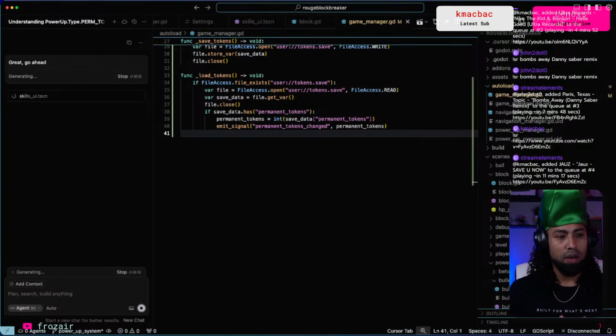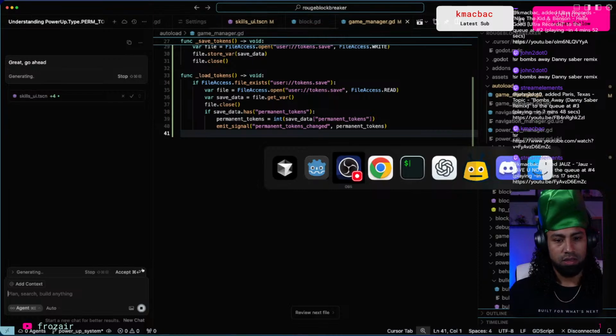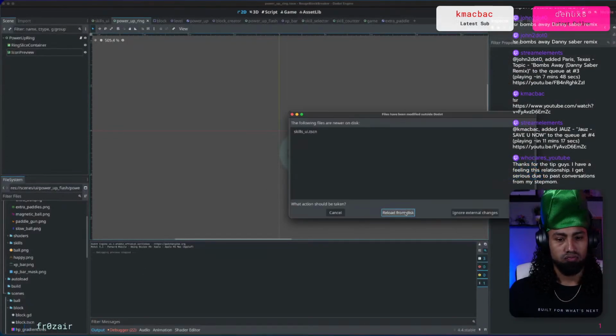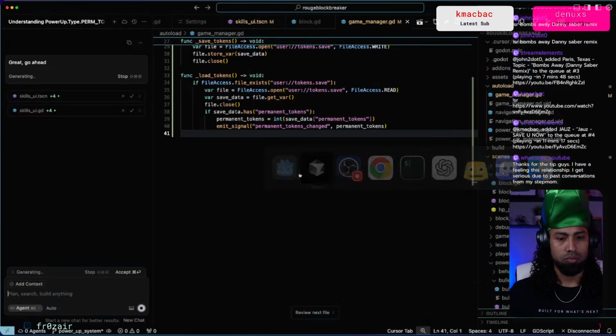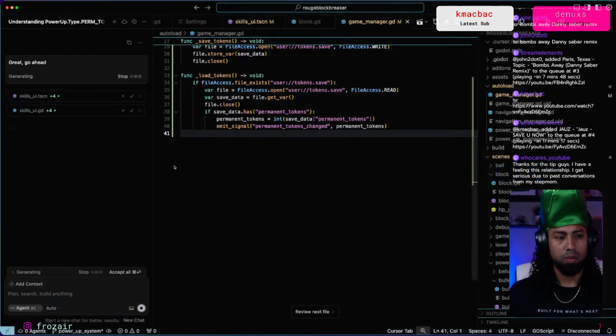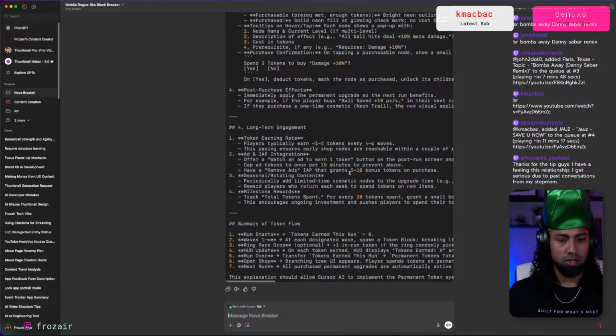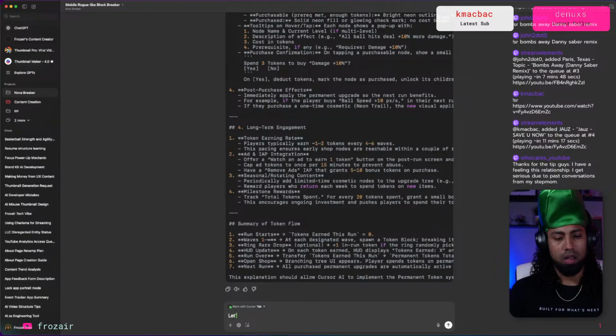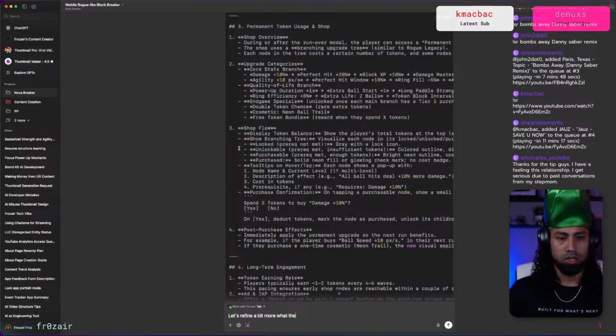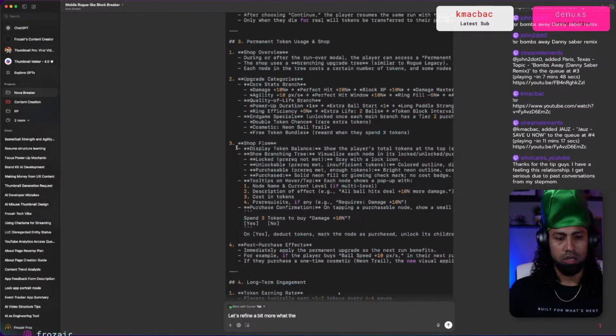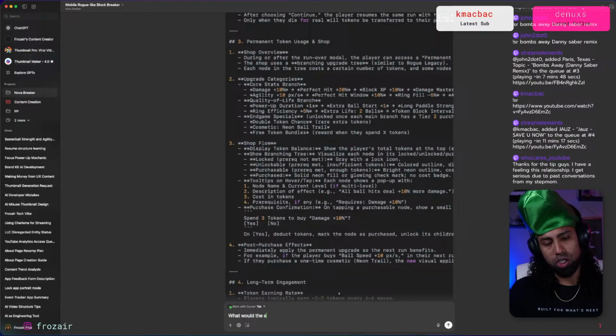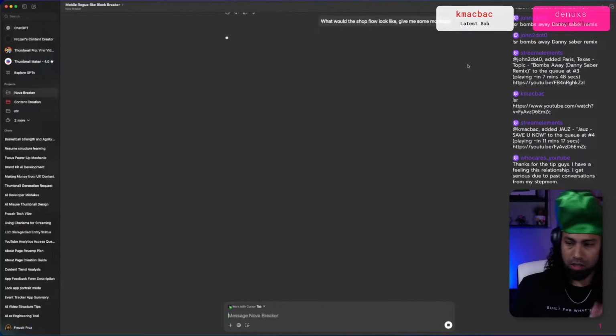Let's see what this whole vibe coding stuff does. In the meantime, I can probably generate some more icons. Well, let's see here. All right. Let's refine a bit more what the shop flow would look like. Give me some mockups. Let's see what it does.